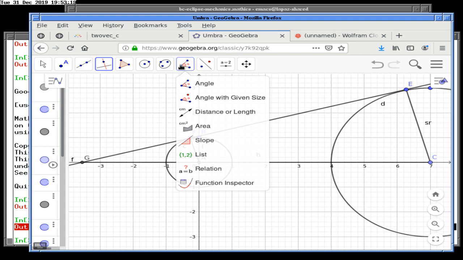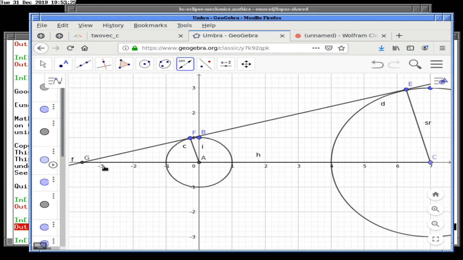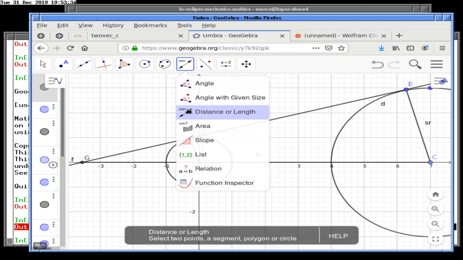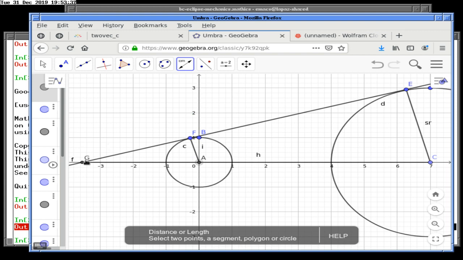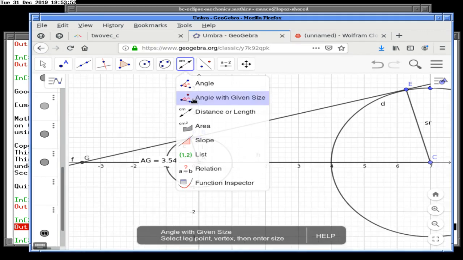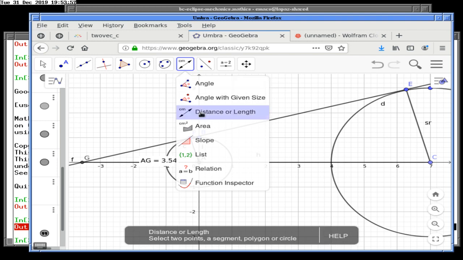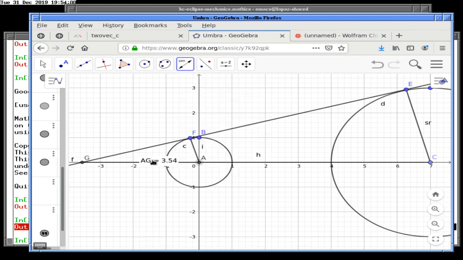Oh, you can even draw angles. Distance or length? Brilliant. So we want the distance or length from here to here. And that totally didn't draw. Whoa, hello. Select 2 points. Oh, okay. This guy. And this guy. Oh. Okay, no, I don't want that. I want to actually draw this little thingy. So that wasn't very useful. Can I undo it? Distance be gone.